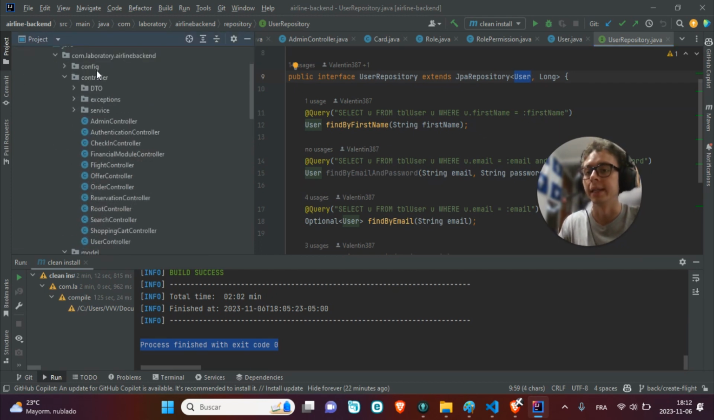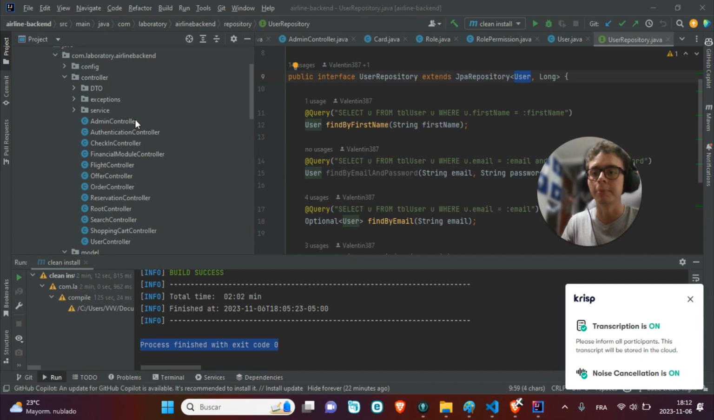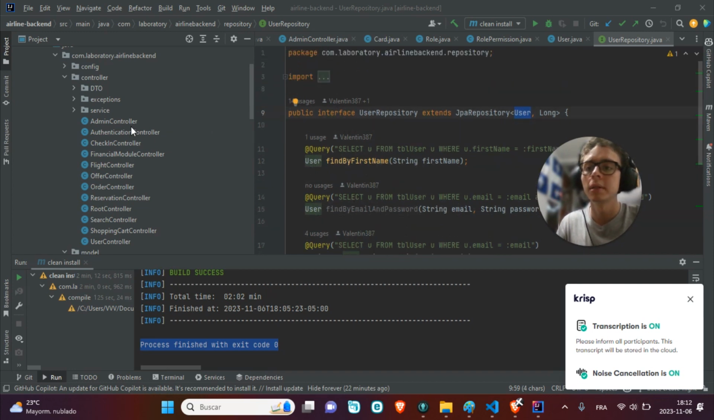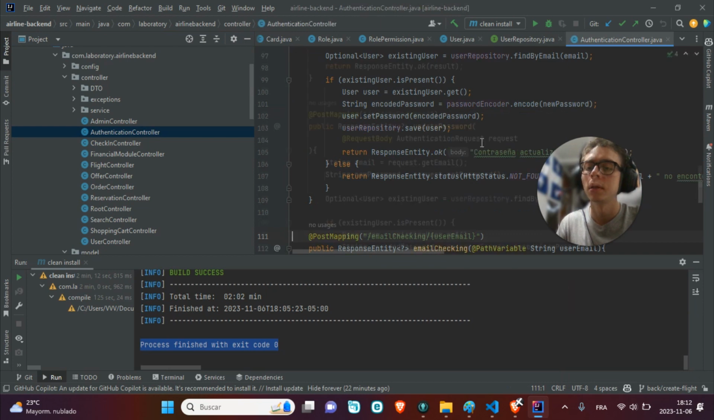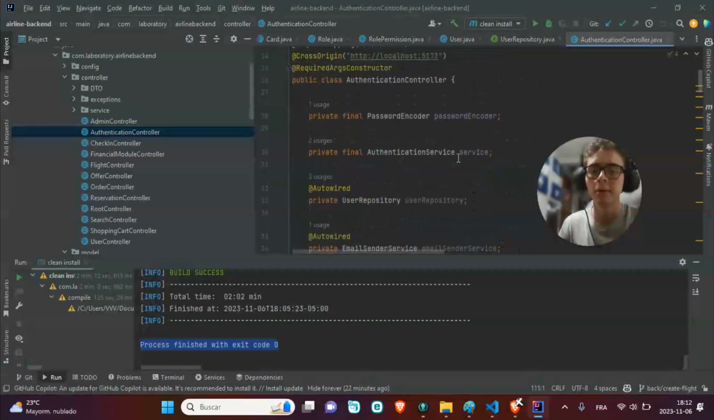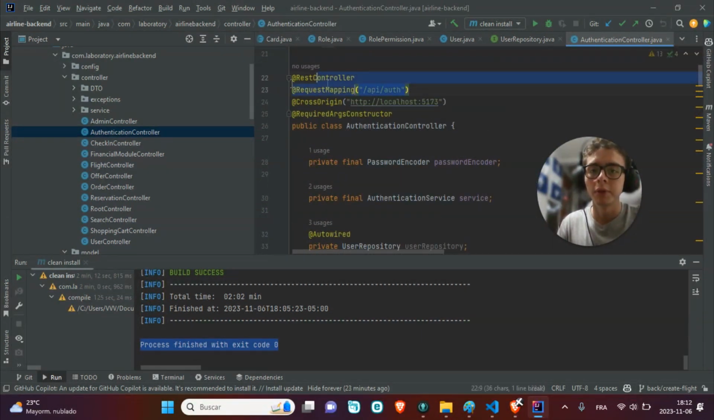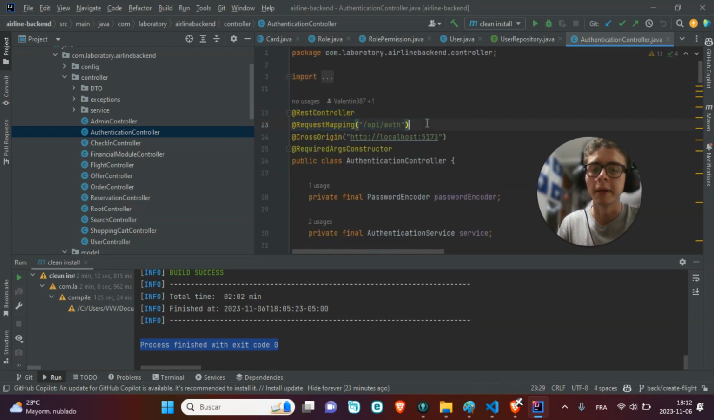Where? Well, in the controller. The controller classes are where you finally make your endpoints. So for example, here in the admin controller, the authentication controller, that's funnier. You have your endpoint, with your request mapping with this URL address. You allow the cross origin from the frontend.